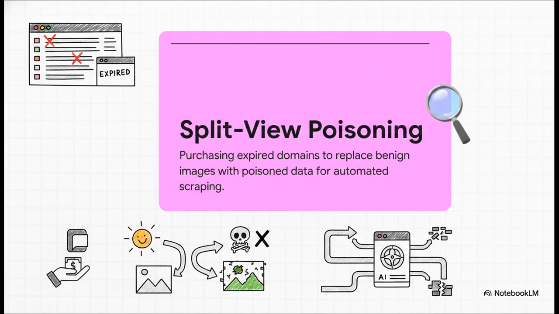But maybe the most brilliantly simple exploit is something called split-view data poisoning. Since AI models train on massive lists of web URLs, attackers literally just sit back and wait for those domain names to expire. They buy the domain, swap the original safe image for a poison one, and then just let the AI's residual trust in that old URL do the heavy lifting. The automated scraping pipelines just blindly gobble the poison right up.